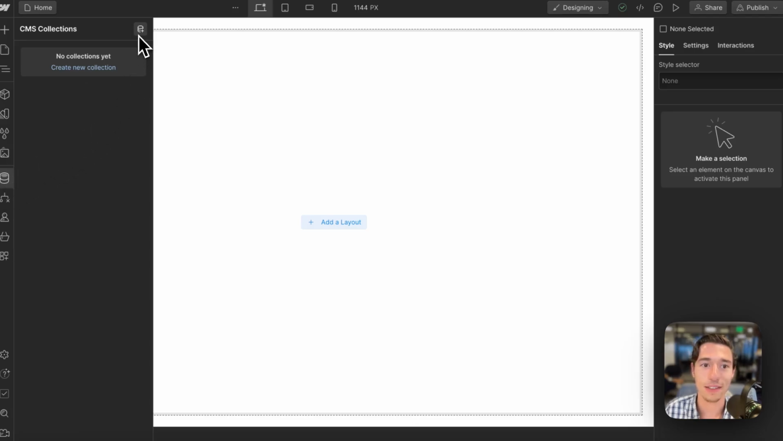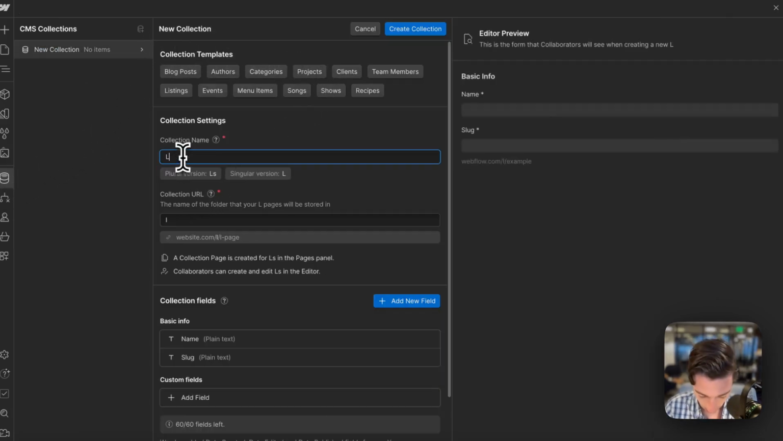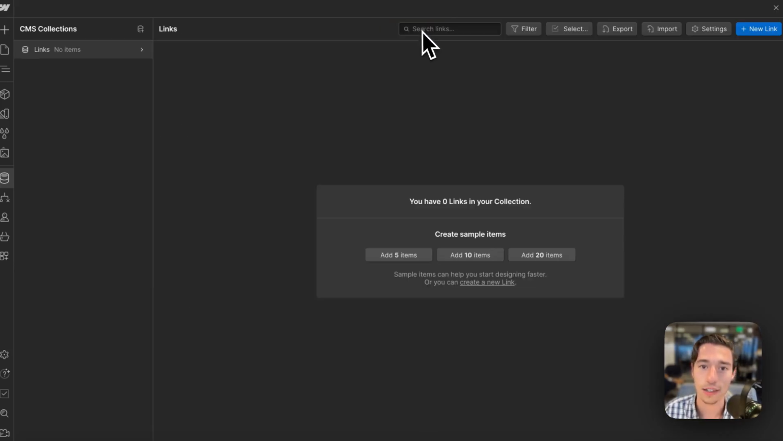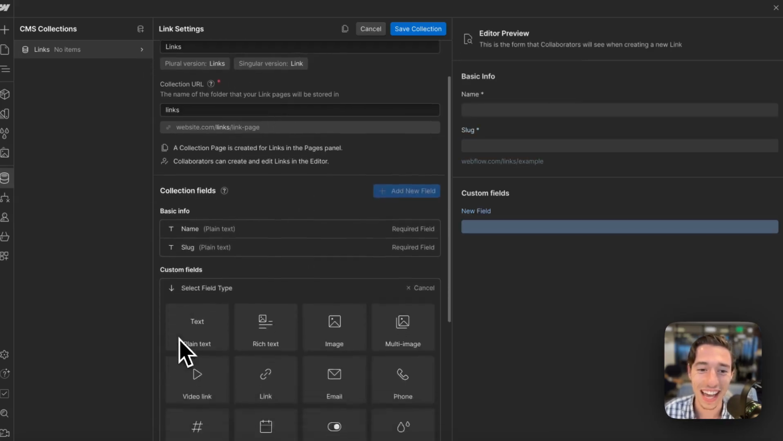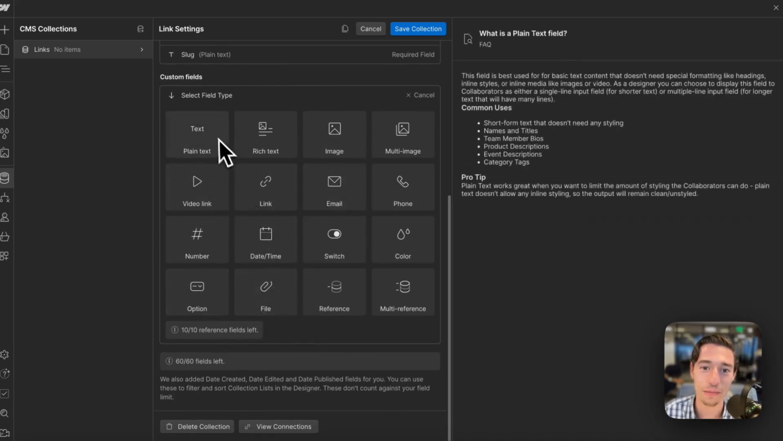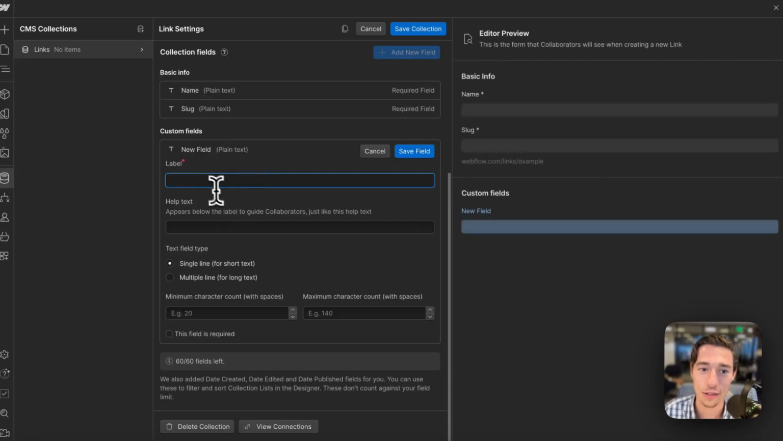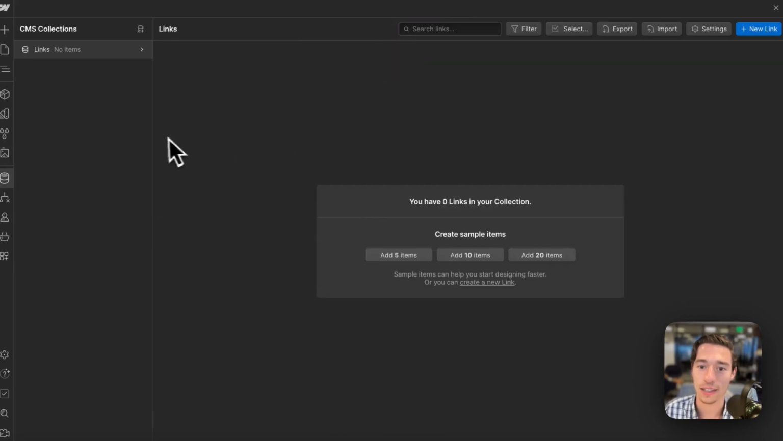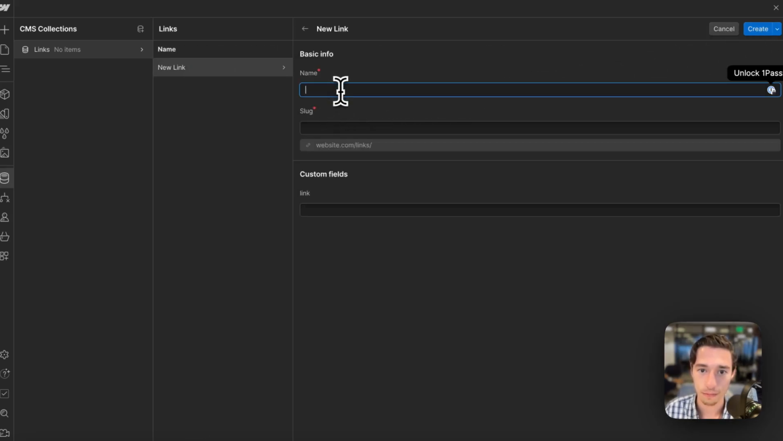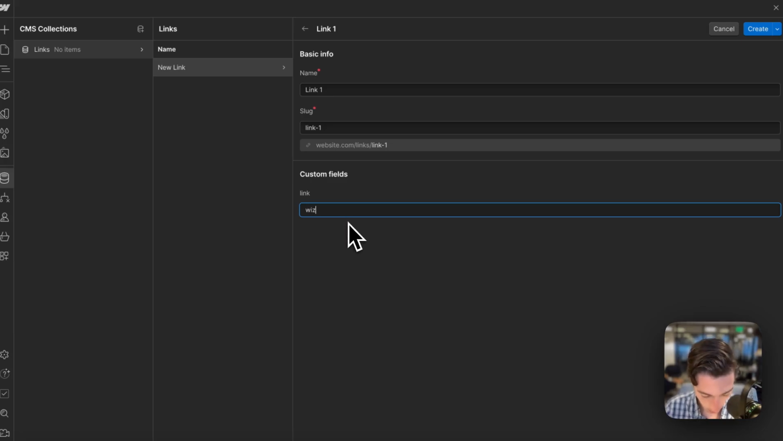So let's create a CMS collection and let's call that links. Just like that, create collection. And this works great for people who don't know about Wized. And let's add a text field in here. I never use CMS, so please excuse me. Let's call this link. And let's save the collection. So let's create a new link. Let's call this link 1. And the link will be wized.com. Just like that. Let's create this.